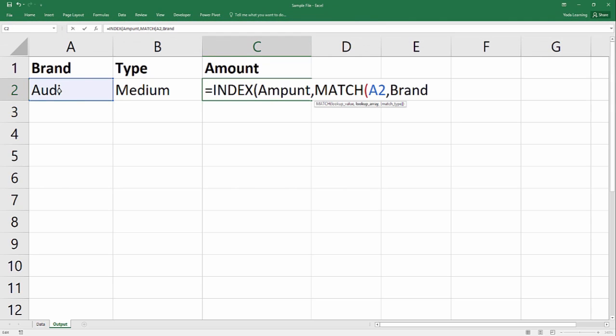So look in for the Audi from the brand column that is given the name as brand, and looking for the exact answer. Once done, I close the bracket. Now that will only provide me the row number. I would also like to know the column number based on the parameter that I select for the type.